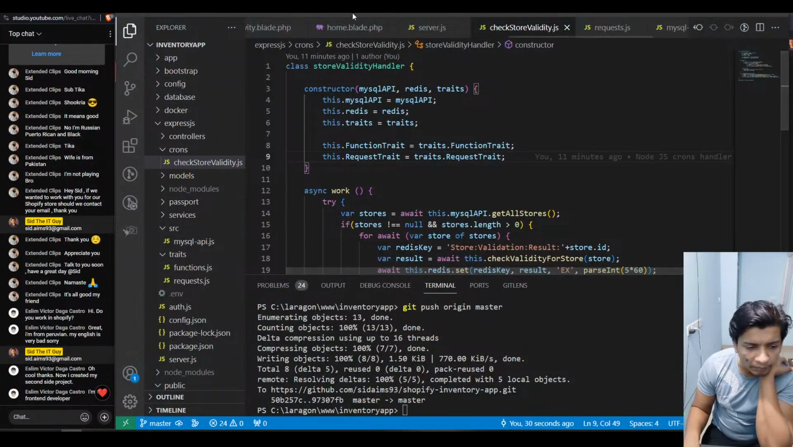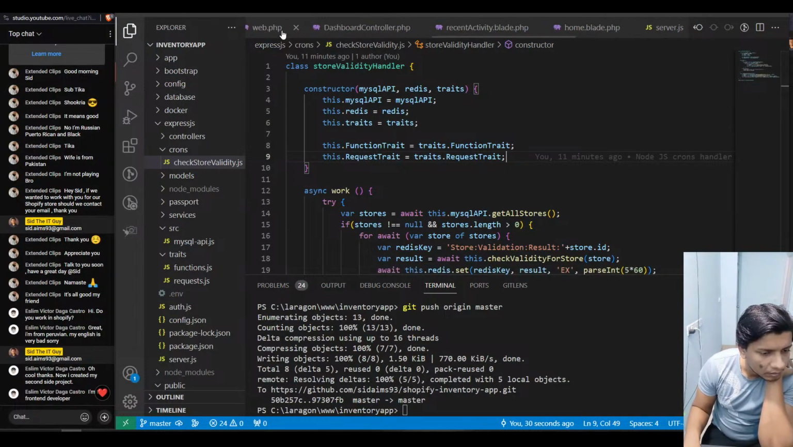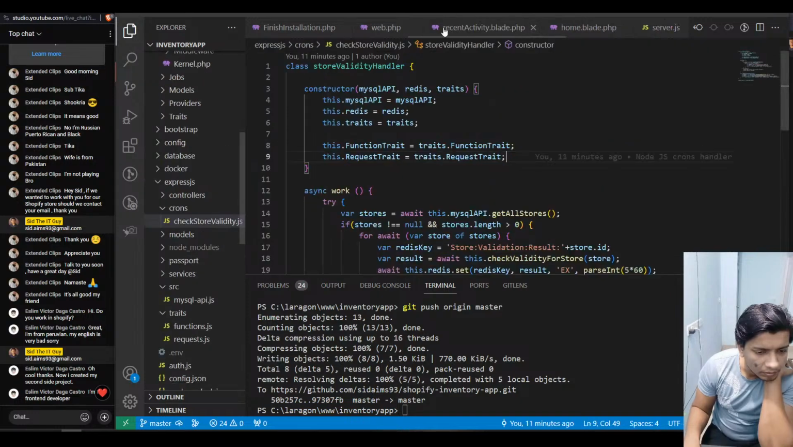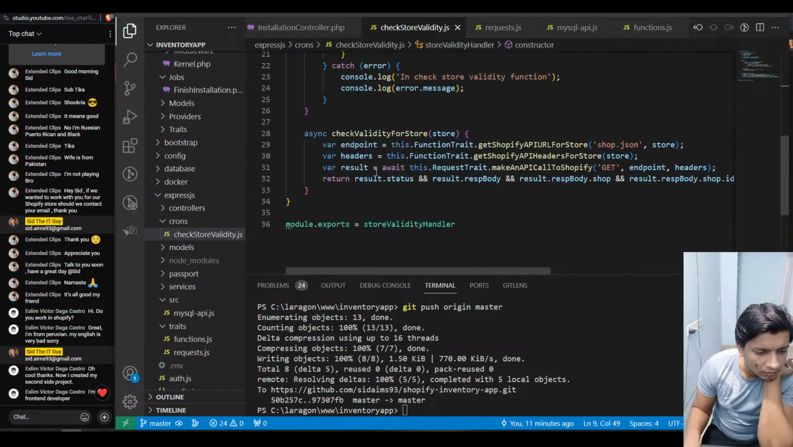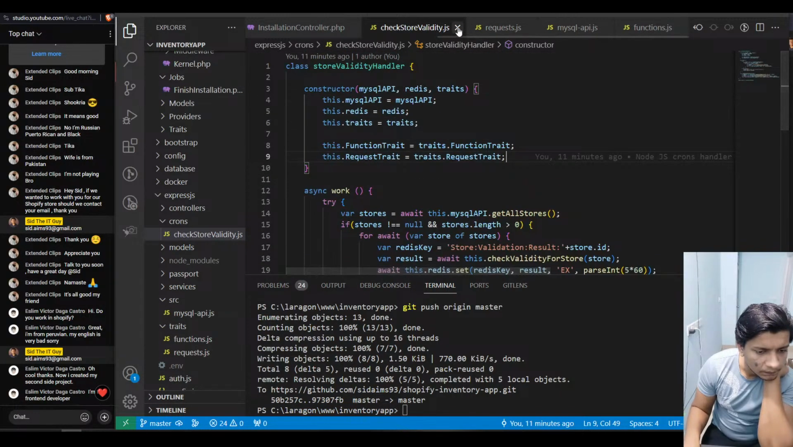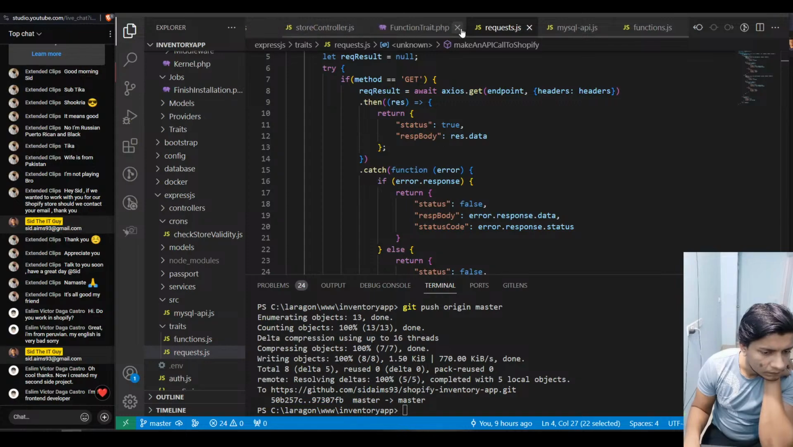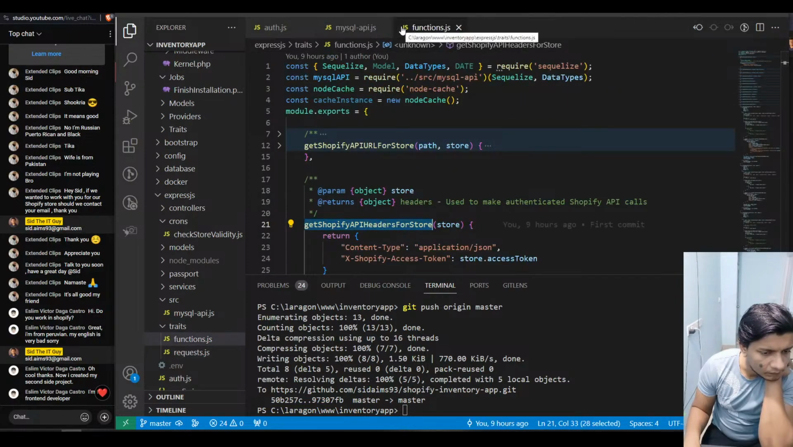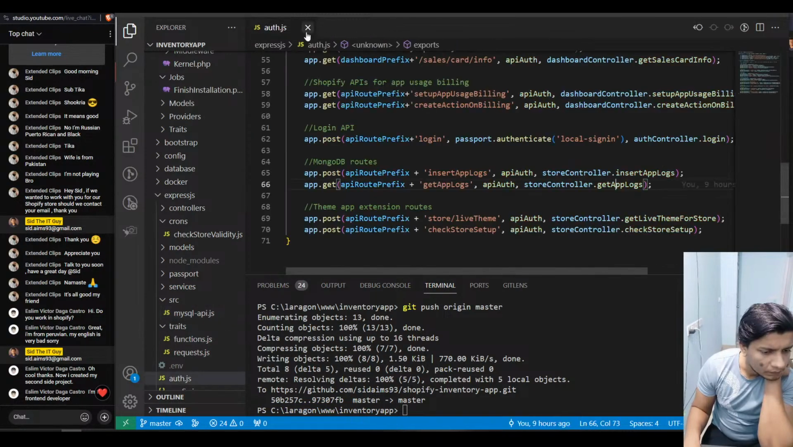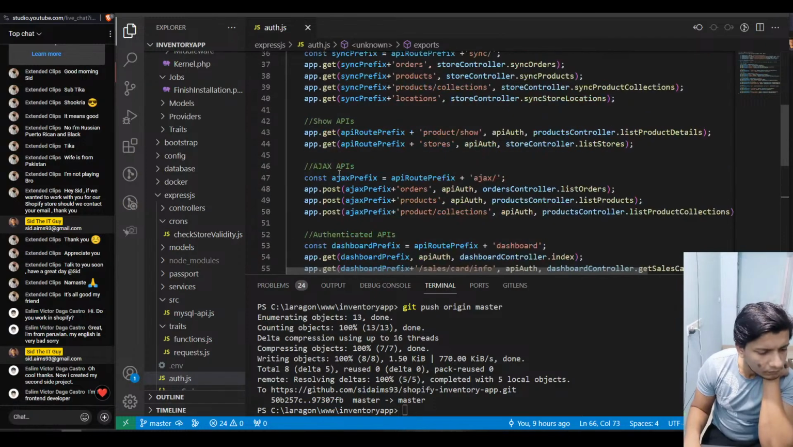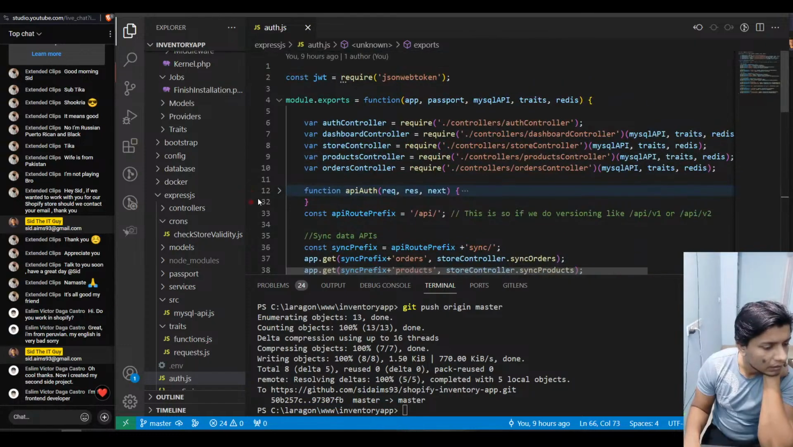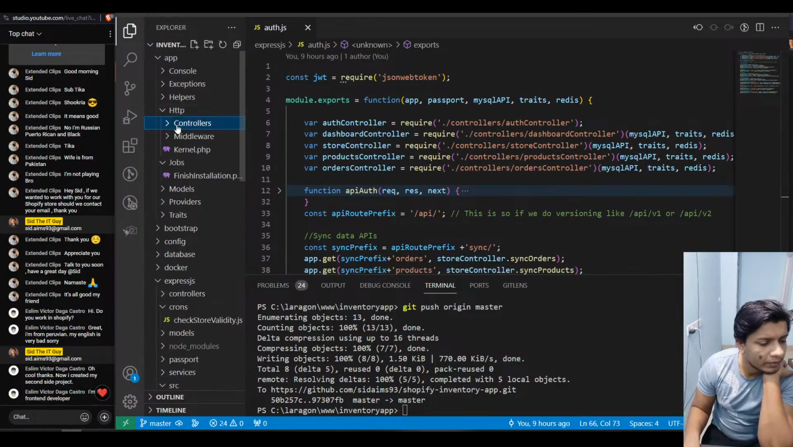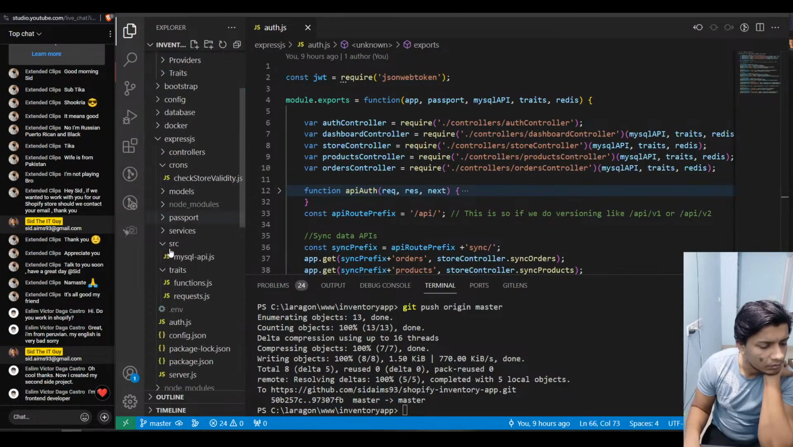I guess everybody's sleeping on Saturday night. But I do need the sync buttons on each of the pages.